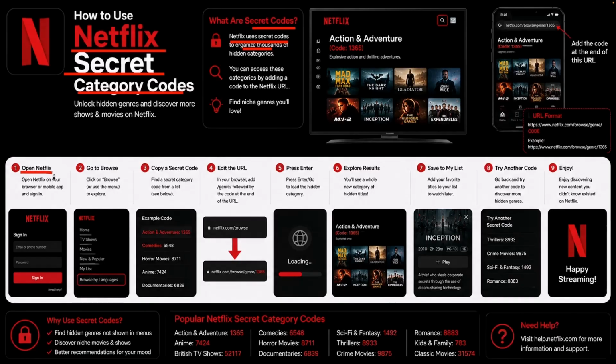So the first thing you want to do is simply go ahead and open your Netflix on your browser or your mobile app and log into your account. Then you want to simply go ahead and browse by language into your settings, or you can simply go to the Browse tab. And now you want to simply find a secret category code from a list.